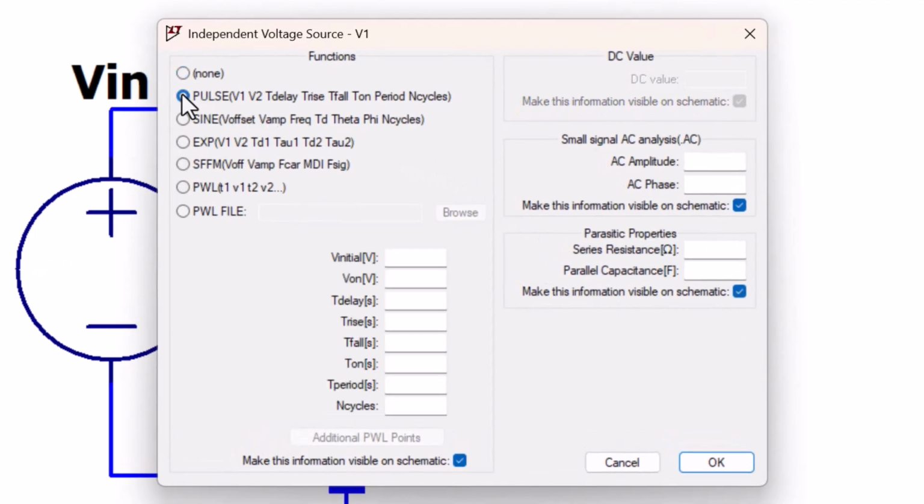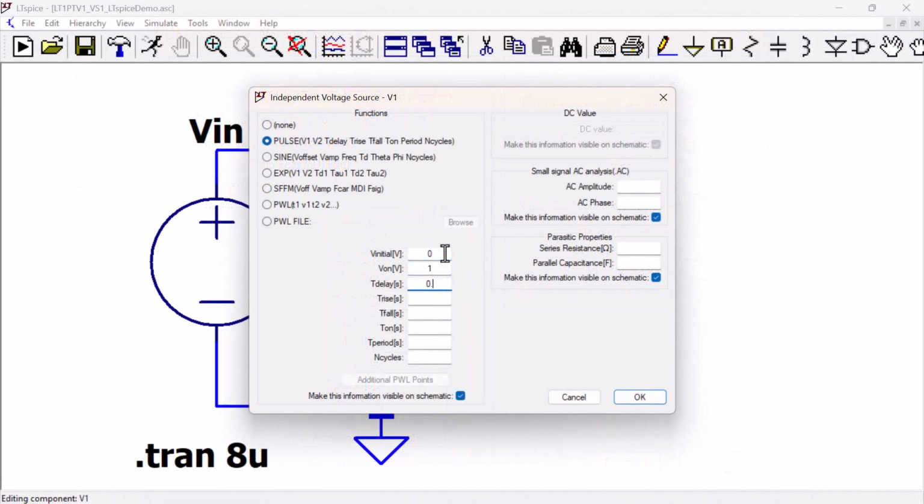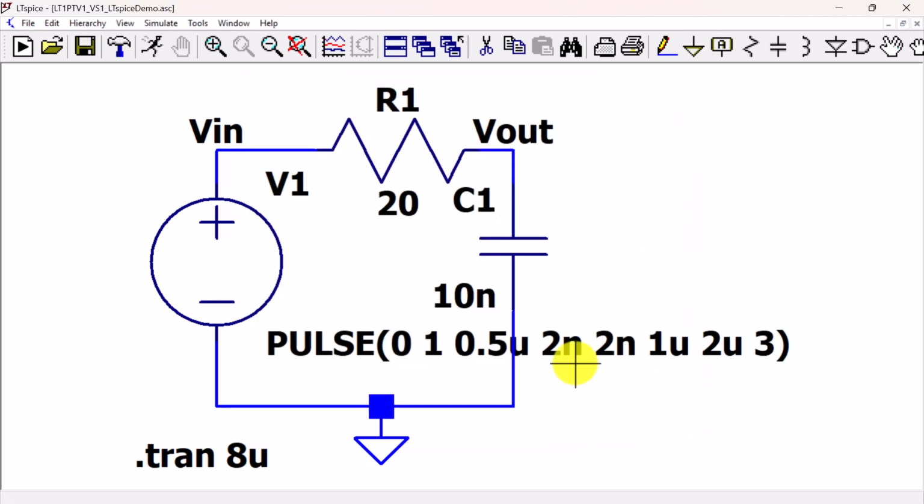The main goal and purpose of this video will be to explore and describe these parameters in detail. Fill in the values as shown. The small s for seconds is optional. Click OK. Save the file. Run the simulation.